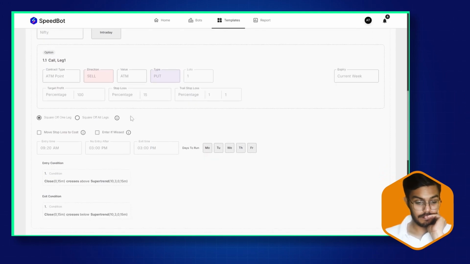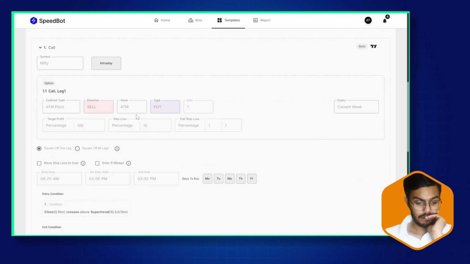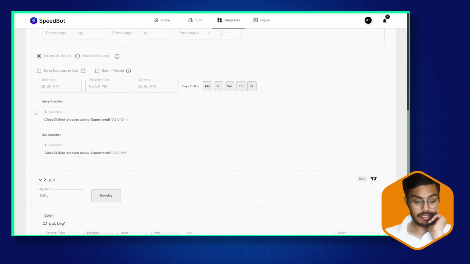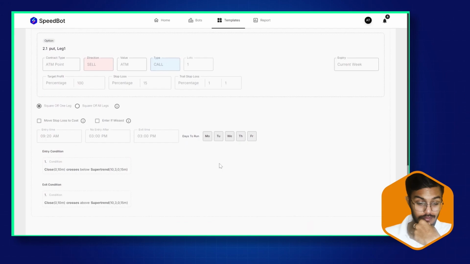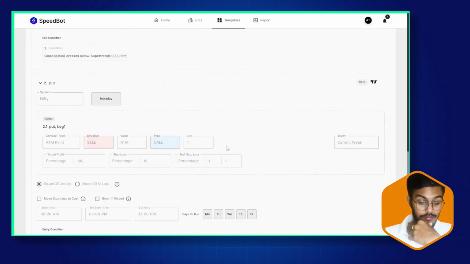As you can see, the entry conditions are taken whenever the current market price, the LTP of the 15-minute candle, crosses above the super trend. This is one of the samples that you can see. And likewise for the call side.